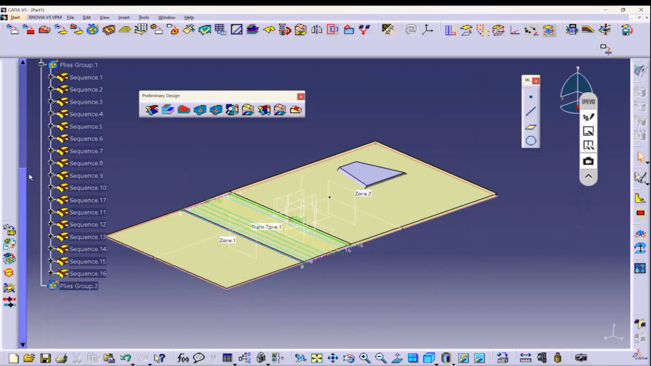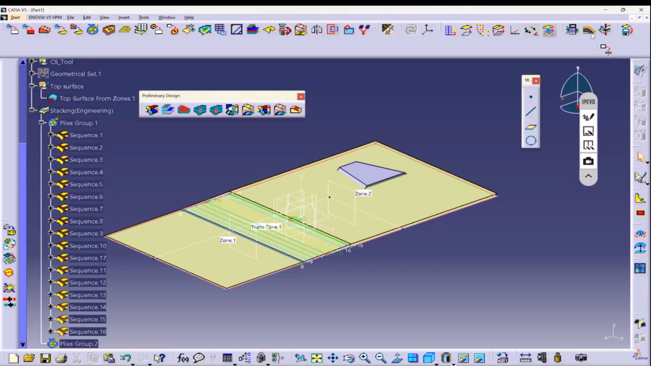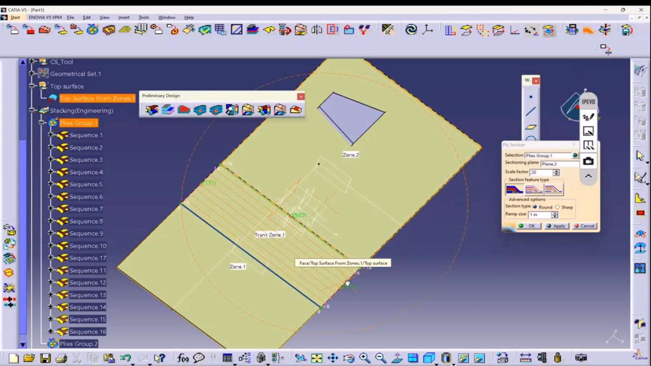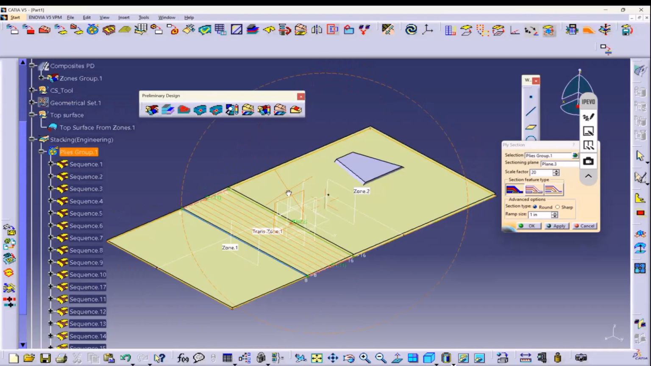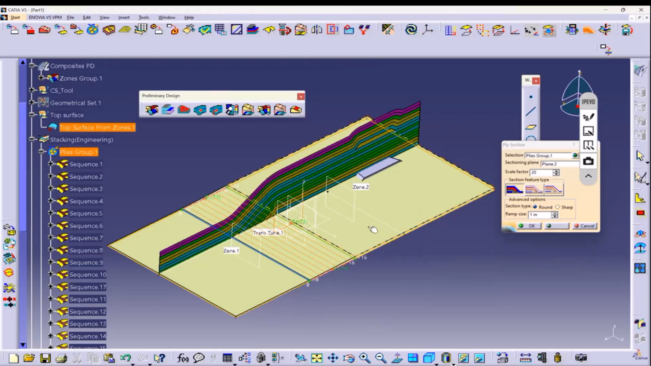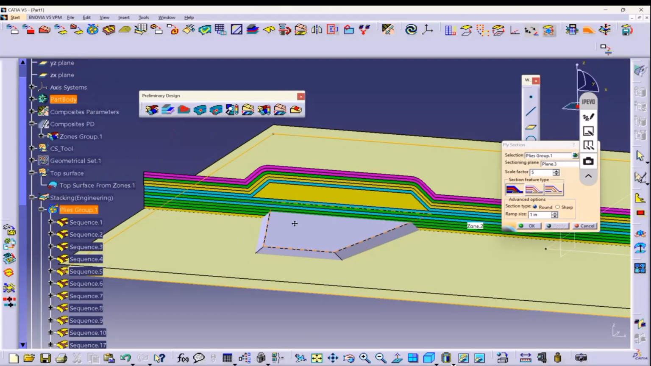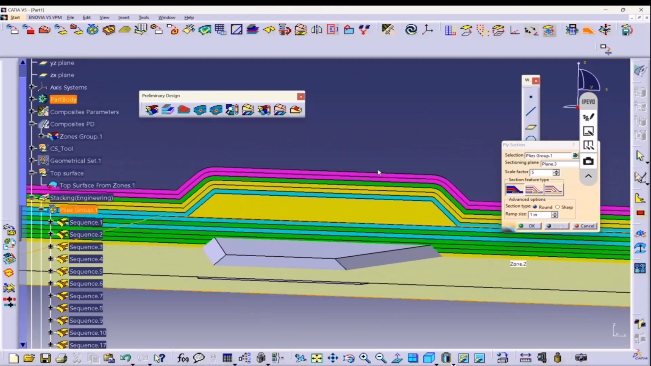Again, we'll go to cross section, sectional view. Section, surface, ply groups, and section plane. So this plane I can use, which is nearby crossing that part. Apply, and we can see that here also the scale is very big. It's a sandwich structure. Like now you can see how it is.